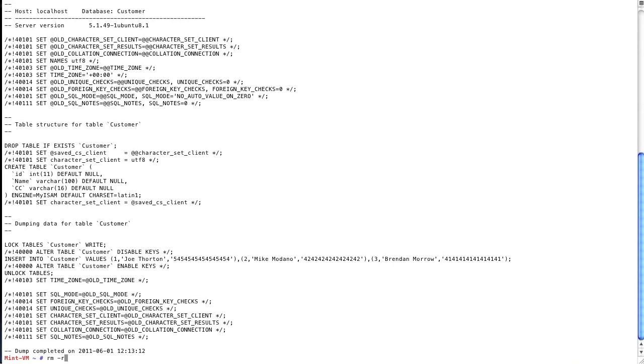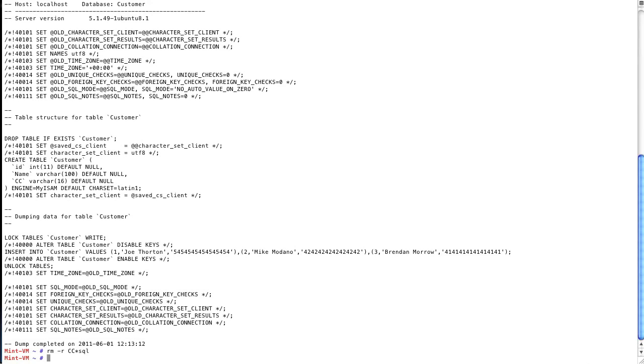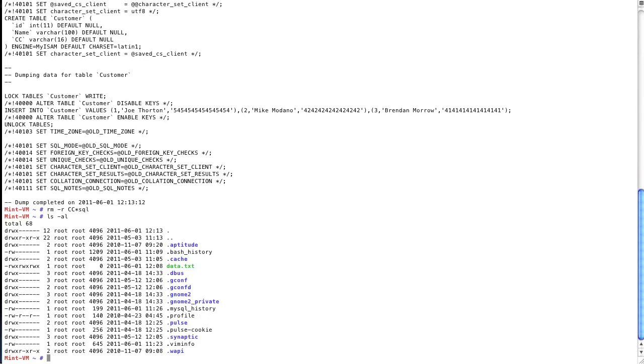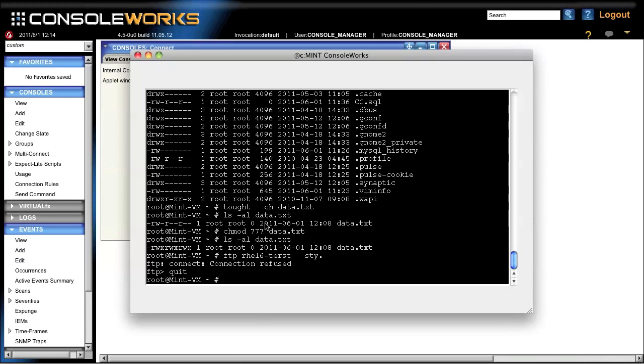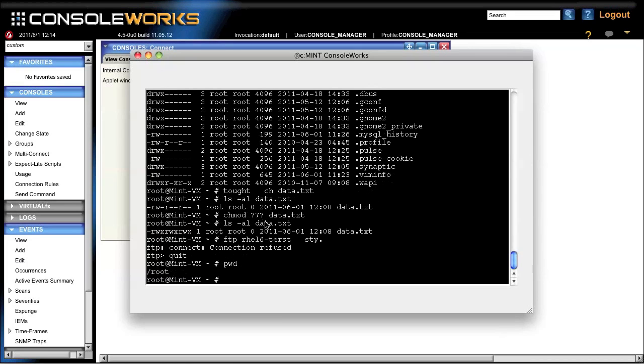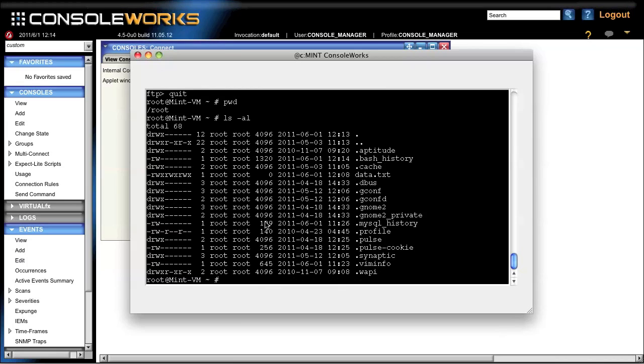Correct. I'm going to go ahead and delete those files. And now when we look, none of the CC files exist. Okay, so let's see how it's different with ConsoleWorks. Let's get out of here, and we'll go back to where we are. We're still in that root directory. To show you we're not cheating you, there's the same directory listing.